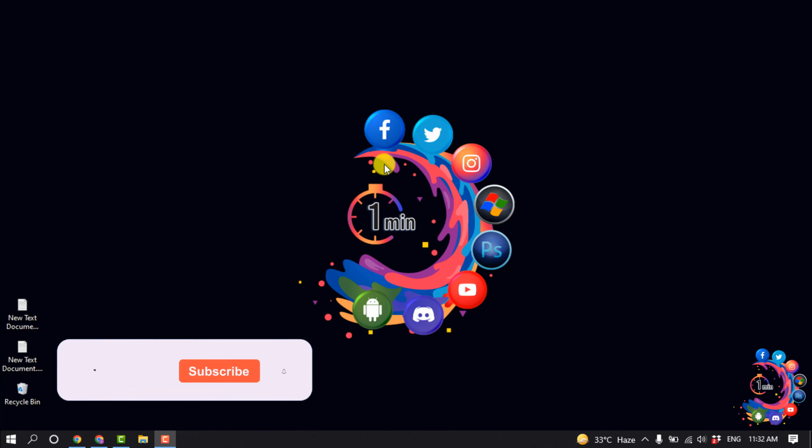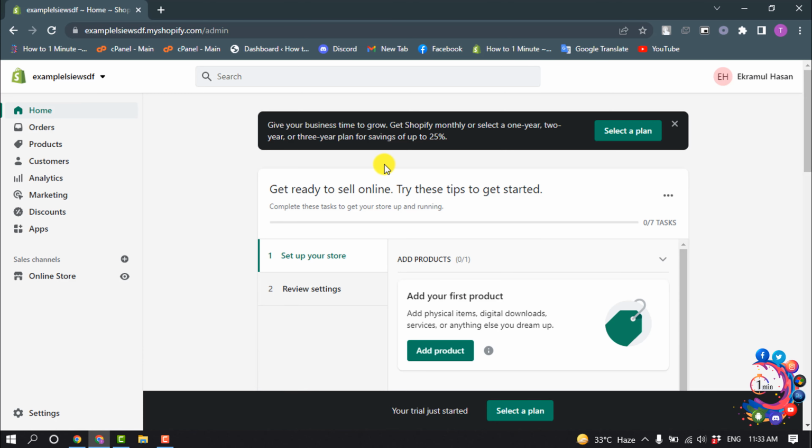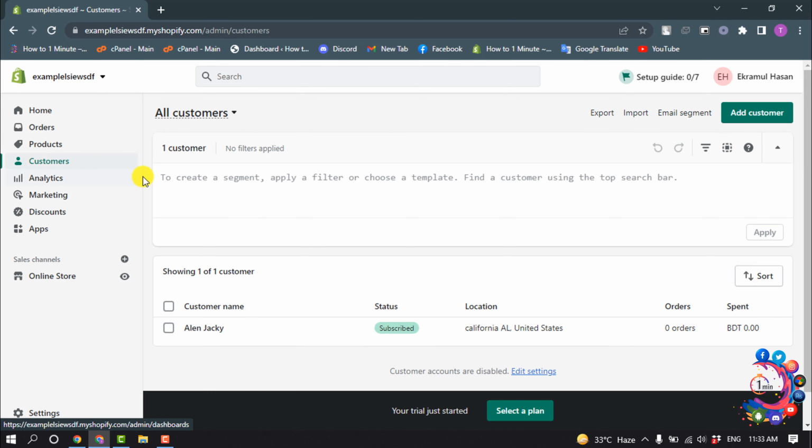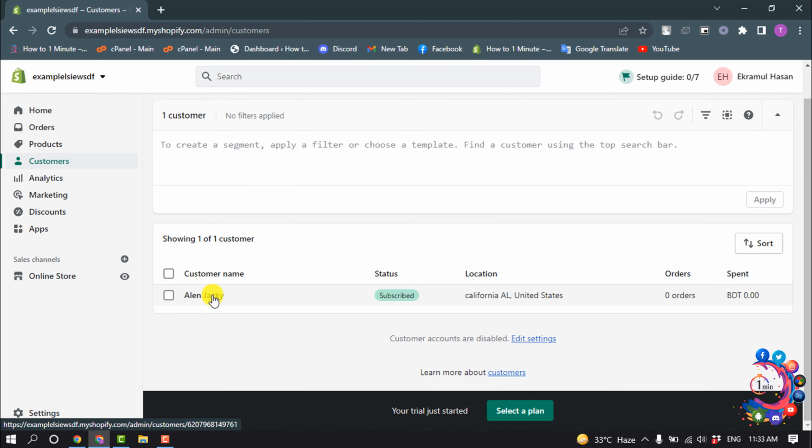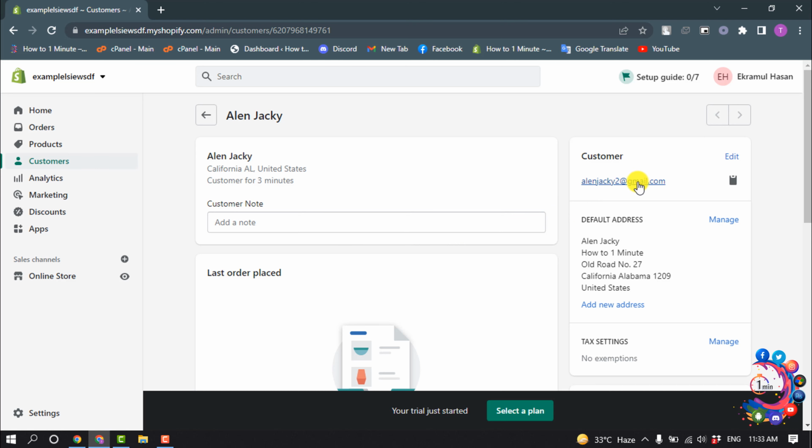How to 1 minute. You can send an email message to a customer directly from your Shopify admin or from the Shopify app. From your Shopify admin, go to customers and now click the customer's name you want to send email. And now click on this customer email address.